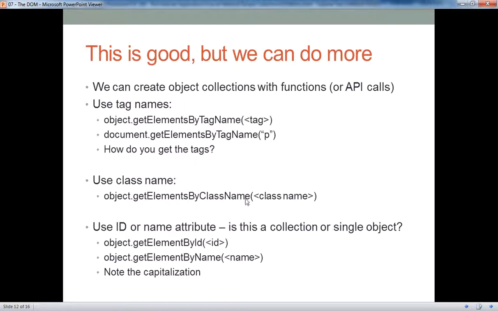We can get by class name. All right, we talked a little bit about classes with style sheets, and that classes are defined. The rule is a dot, and then we apply those with the class attribute on an element. And so very frequently you'll see that we'll write JavaScript to access the elements based off of the class name. And so all we put inside of here, just like we did with the tag name, a string value with the tag name, we do a string value with the class name as well.